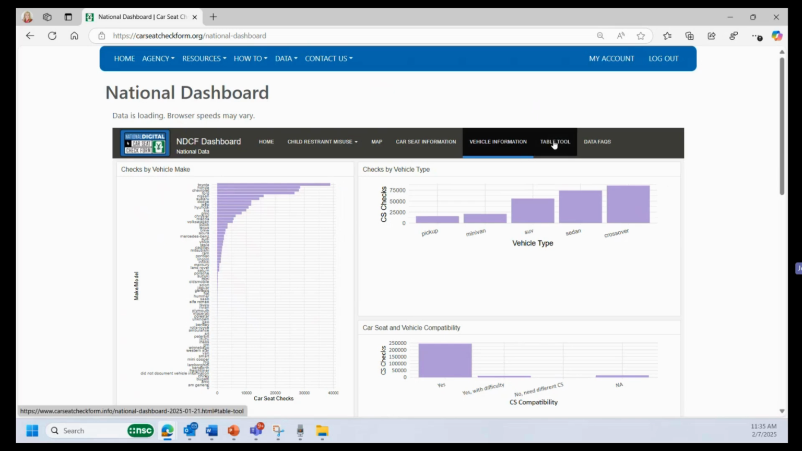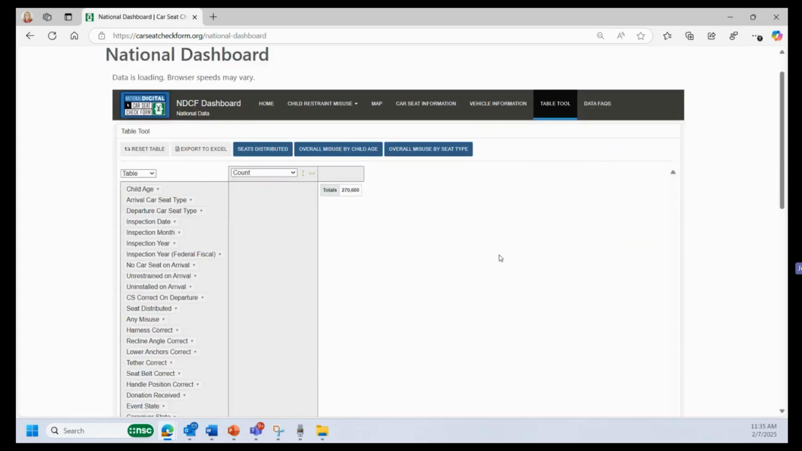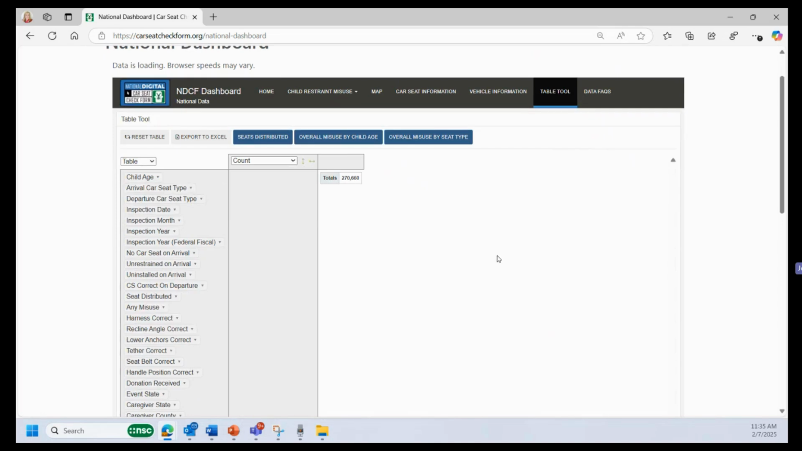Now we're going to move over to the table tool. When we click over here onto the table tool, this is all completely interactive and provides you with the ability to easily sort and filter all of your data. We have provided you with easy buttons across the top so you can sort your checks by seats distributed, the overall misuse rates by child age, and the overall misuse rate by type of seat.